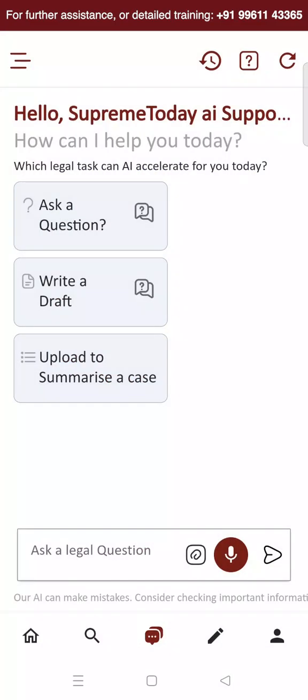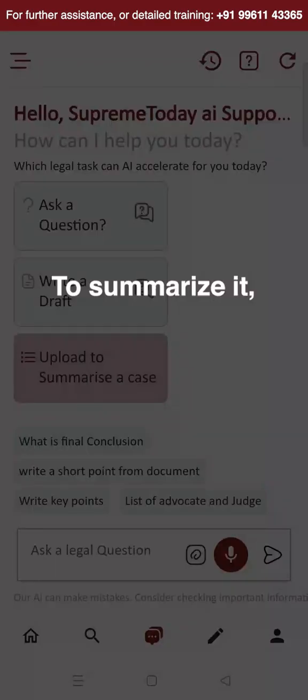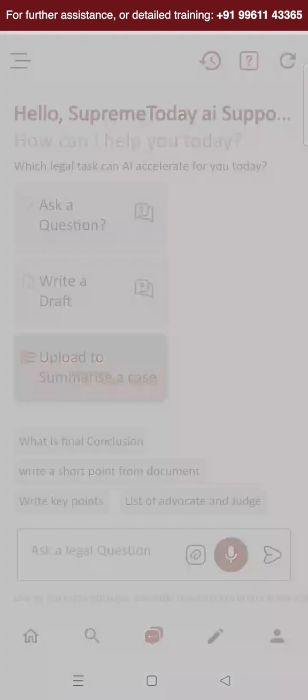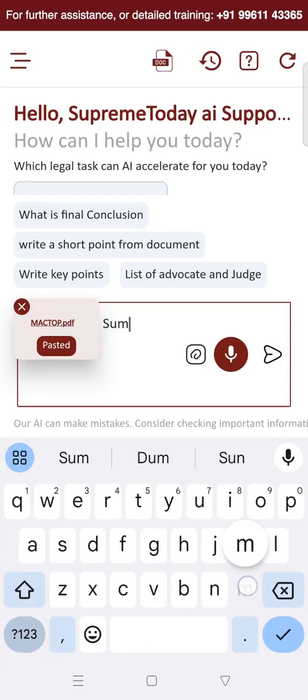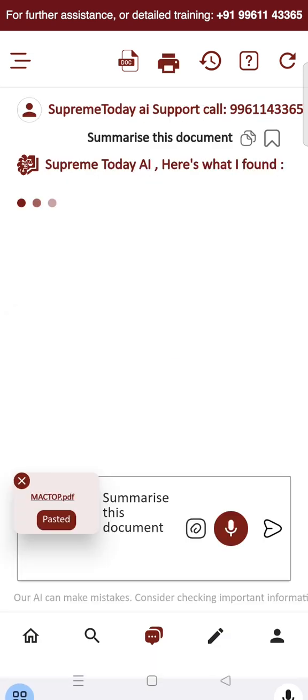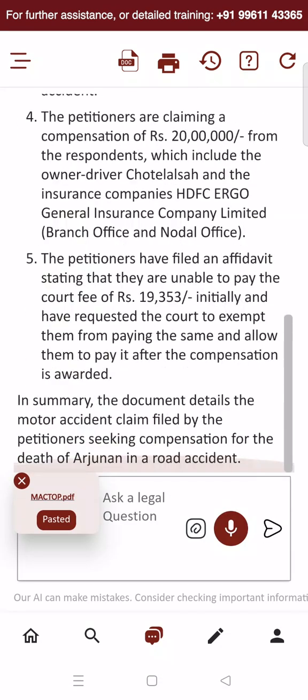Back to the chat option. The third option provided in the chat tool is to analyze any document outside the software using the technology. You can either copy-paste it here, or you can attach any document here and ask the software either to summarize it, to analyze it, or whatever you wish to do with the attached document. For example, here, now I am uploading a document, and I am asking the software what is the summary of it. Then the software will analyze the document and will provide a clear summary of the attached document.